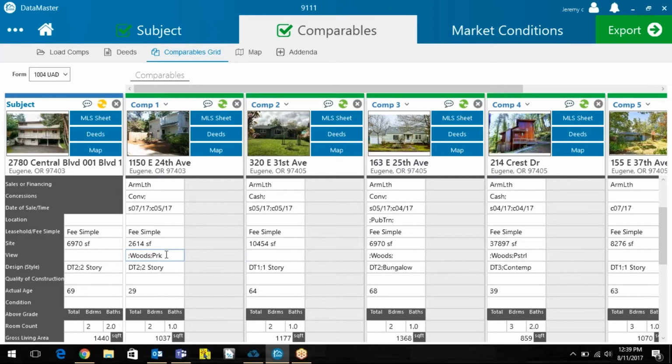You could also come in and edit anything that you want to right in the comparables grid. If you don't want something in there, you can now just go in and take it out. Or you know the total room count is 7, you can come in and put that here. A lot of features available in DataMaster 6 with our comparables grid.